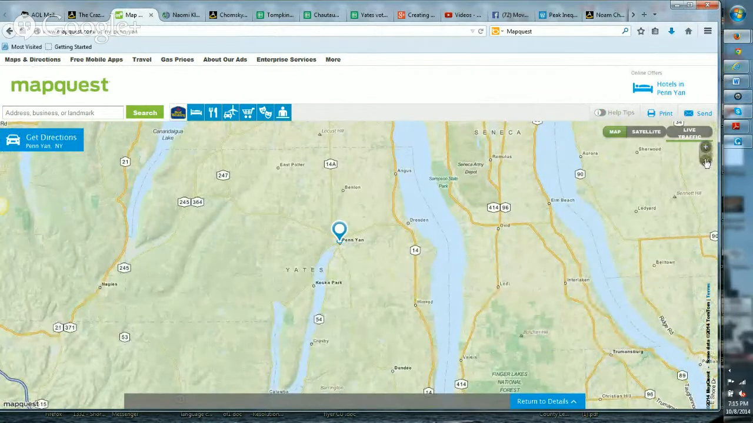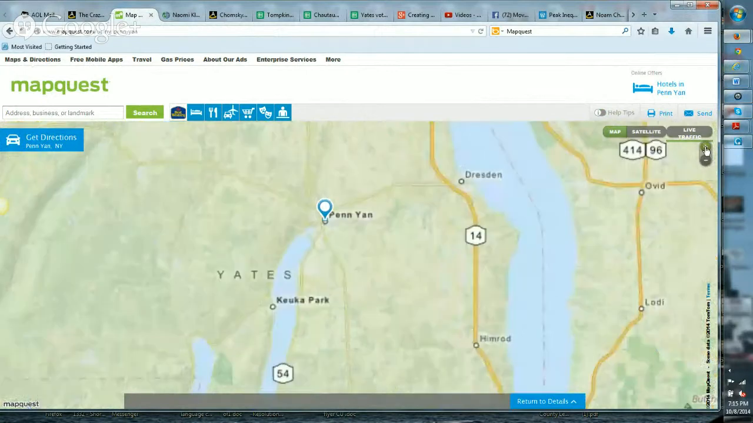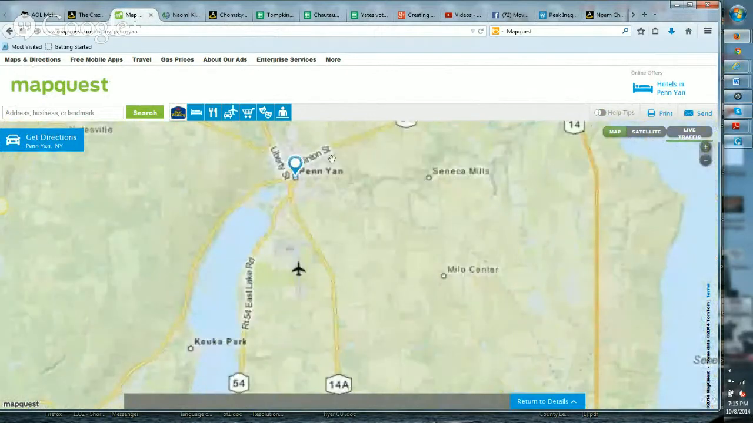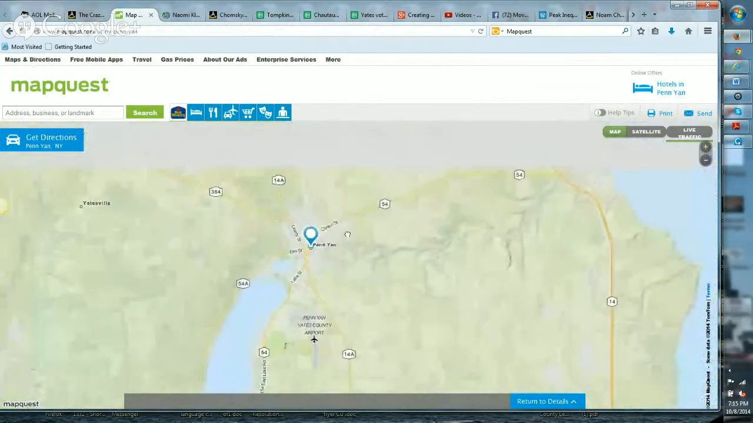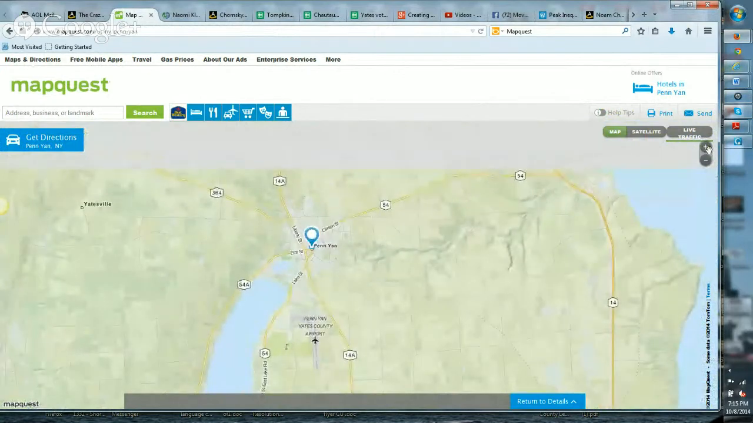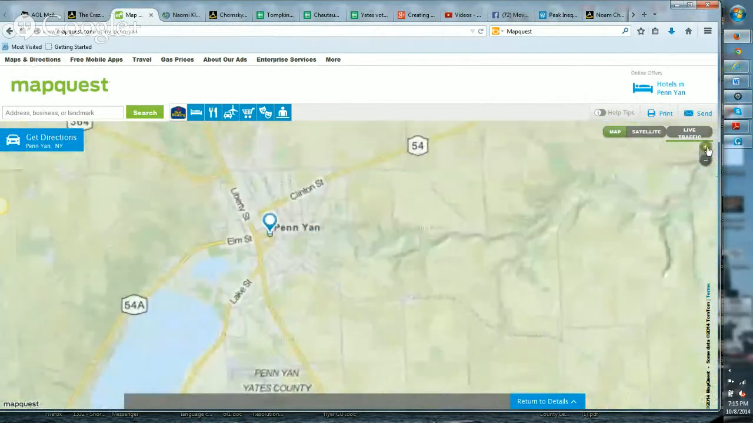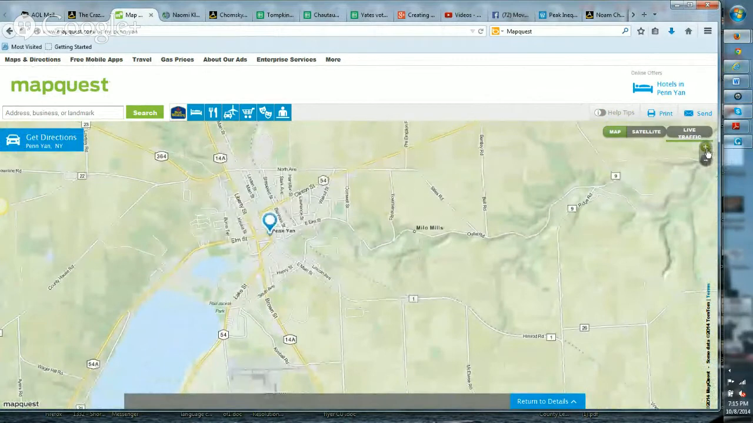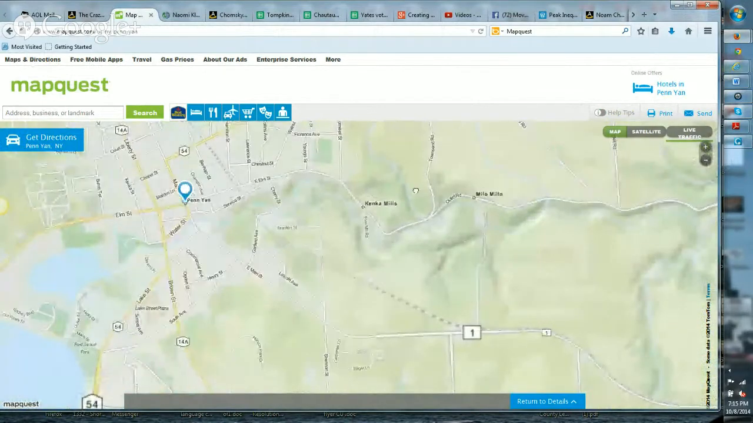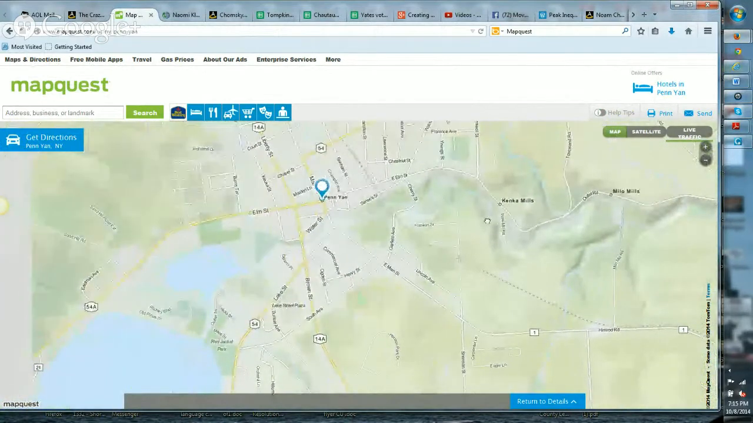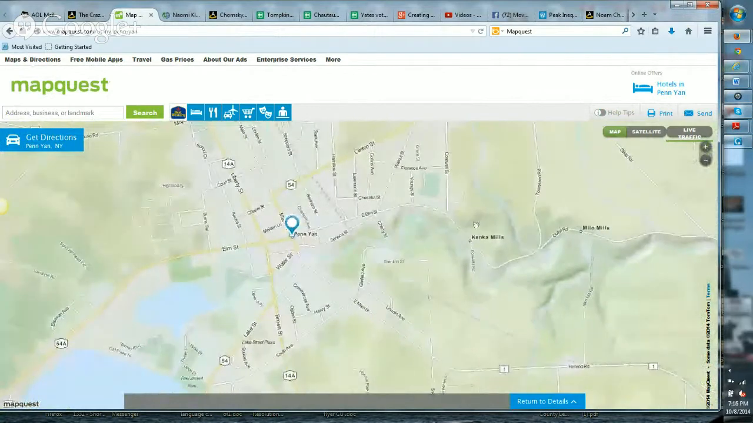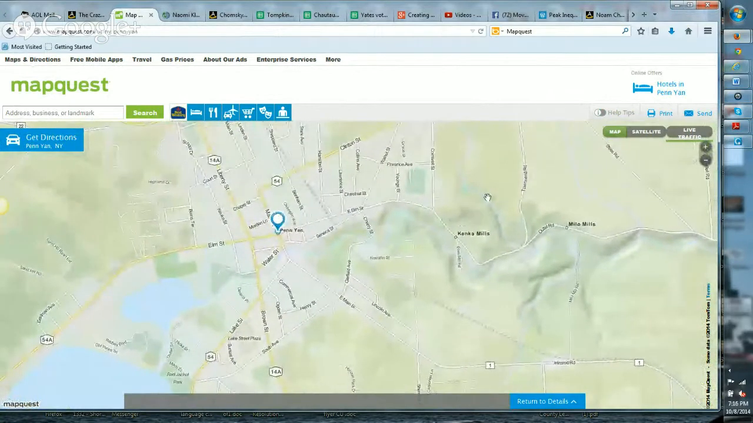Use the zoom in buttons over here on the right. I'm going to keep zooming more. I'm going to recenter it using the mouse. Zoom in a little more using, again, these buttons on the right side of the map. Now we're getting to an area where we can pick some streets and create a walking list. Let's zoom in a little bit more.